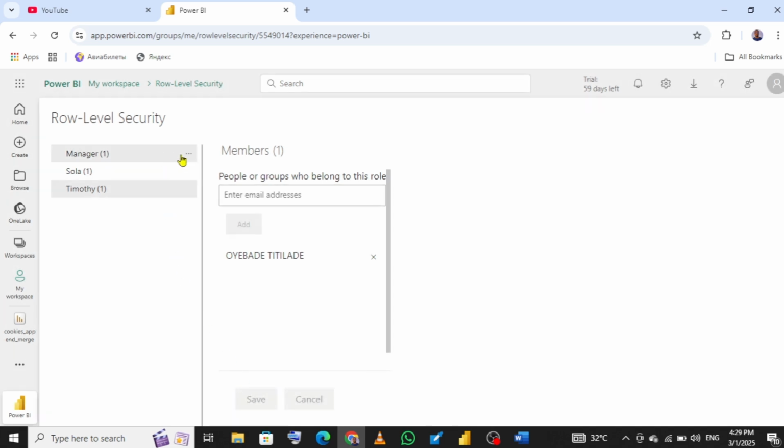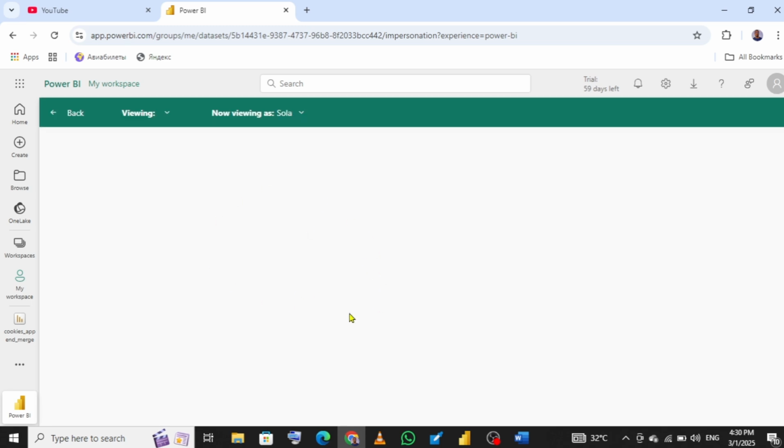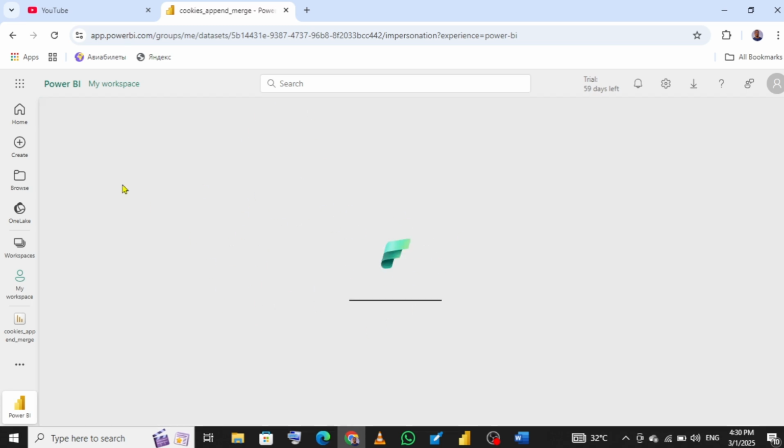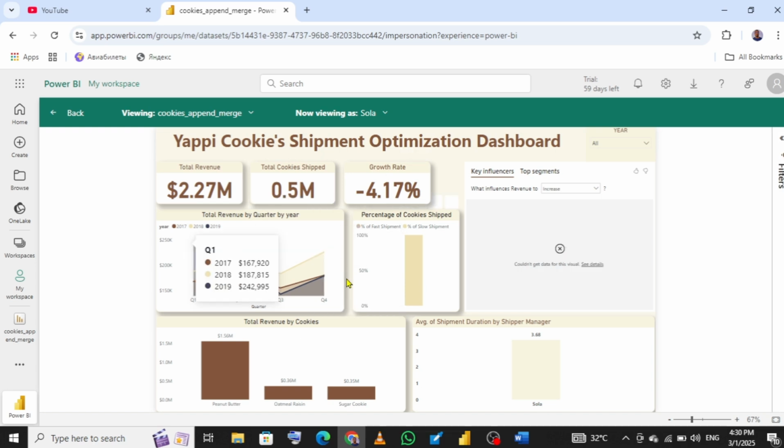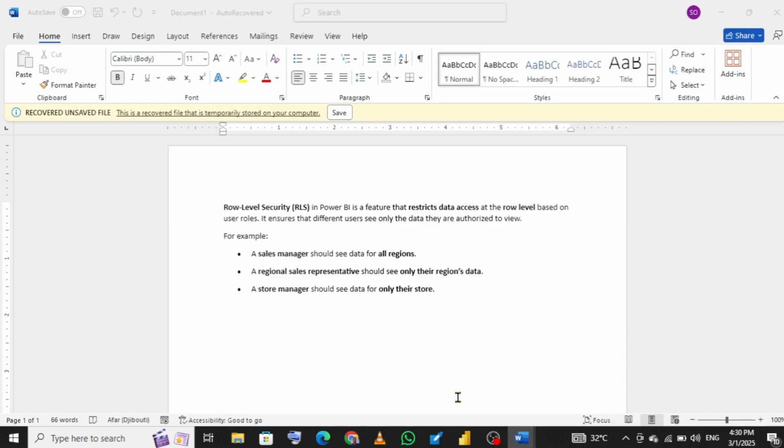With this now, I can come here, click on these three dots and see what Shola will see in the Power BI service. I'll click on these three dots and say test, select Shola, then click on test as roles. This is what Shola will see when he signs in to view this dashboard. It's just going to see this alone. This is how you can create row level security with Power BI.